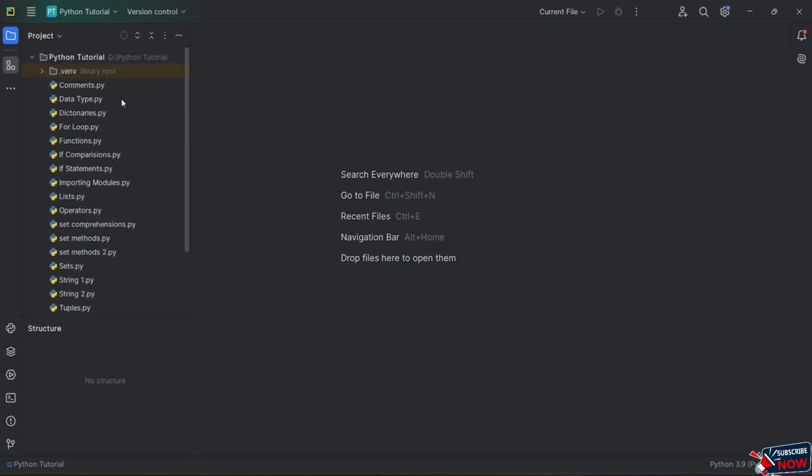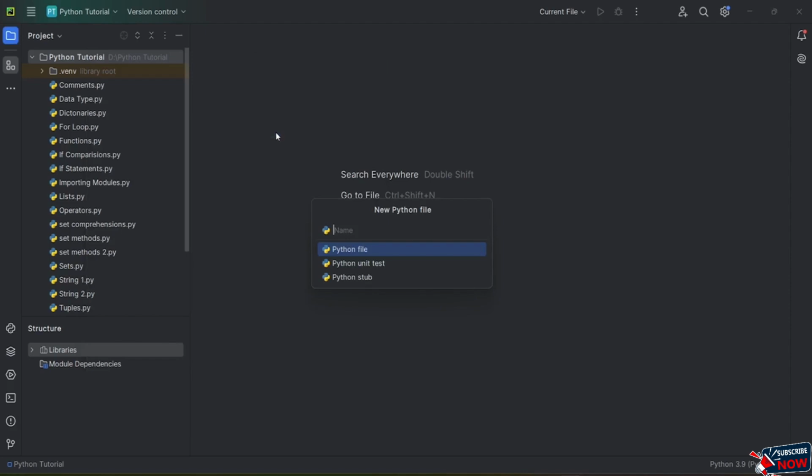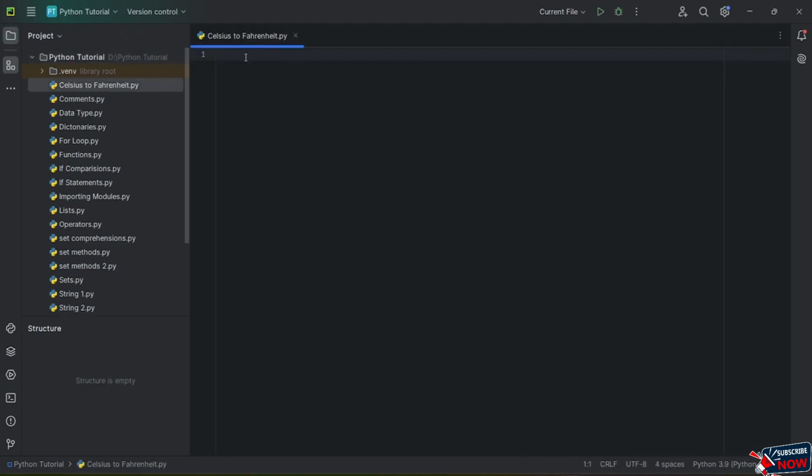So first things first, let's come right over here, right click, new, and I will just create a Python file and I will name this one Celsius to Fahrenheit dot py, and let's click on enter.